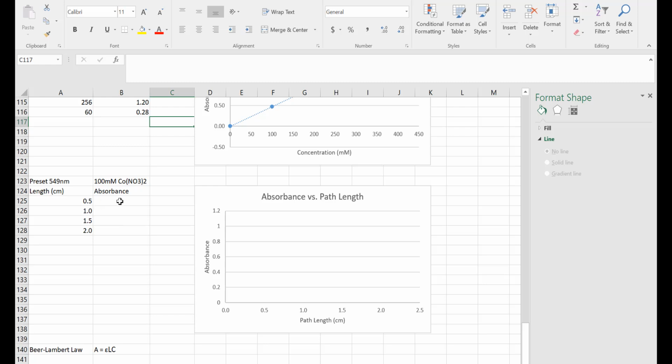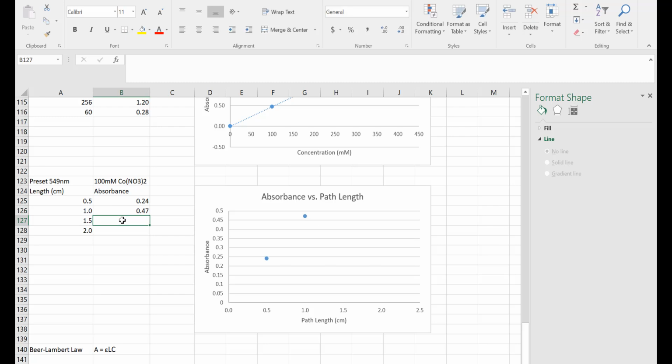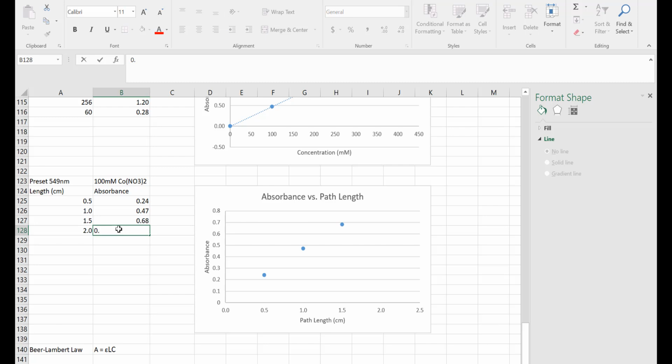So we're going to go at 0.5. I recorded these numbers down earlier. If you slide the PhET over, it was 0.24 of absorbance. At 1, it was 0.47. At 1.5, it was 0.68. And then at 2, it was 0.94.